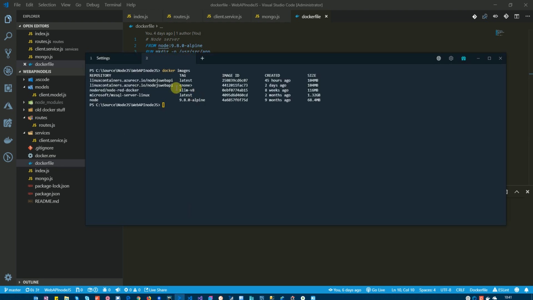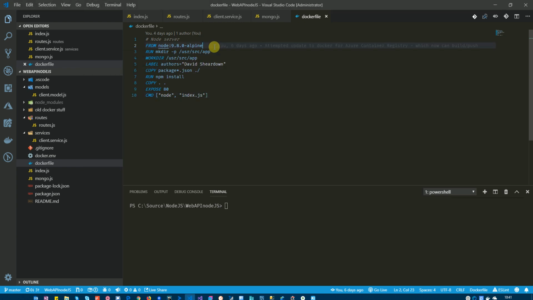At the moment, I've got a couple of other images, but we'll not worry about those. I'll come back to the ones that are running on Azure. That'll be in the next video. But you can see there we've got Node, and there's the tag, which is the version, 9.8.0 Alpine. So that's there. We're doing all the rest of it. It's going to copy the stuff into the container and run it, essentially.